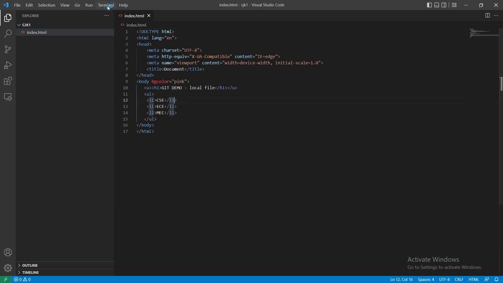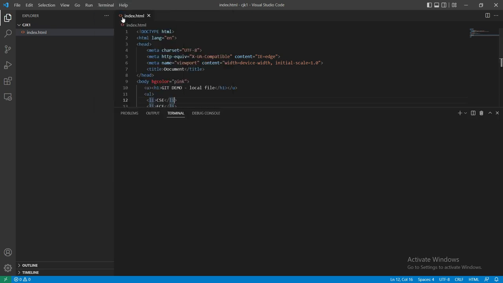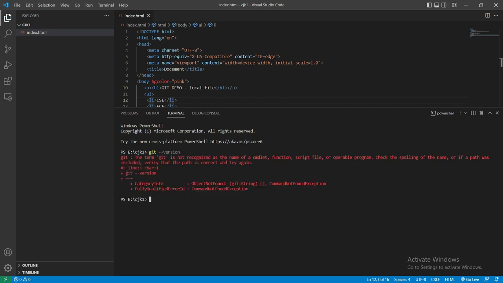Now what I will do is open the terminal. Click on new terminal. So from this terminal also I can execute my Git code. Observe, we are at the CJK1 directory. Now if you want, you can check git --version. The term git is not recognized as the name of a cmdlet.